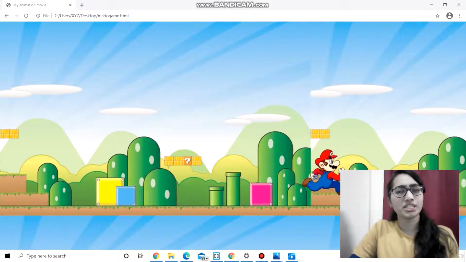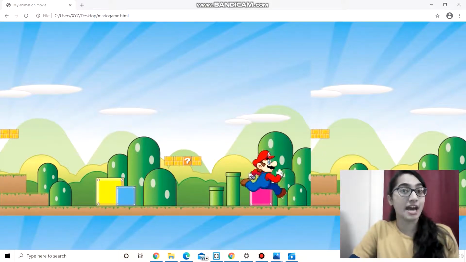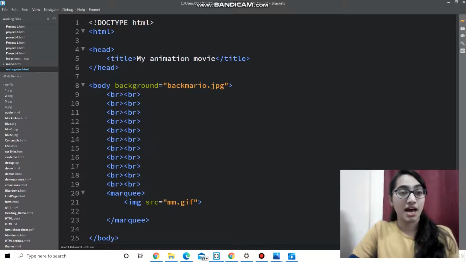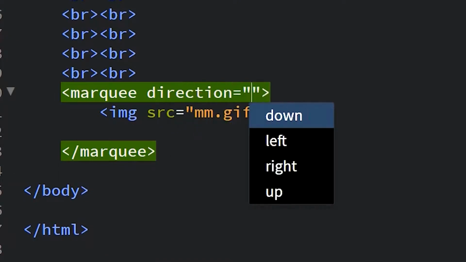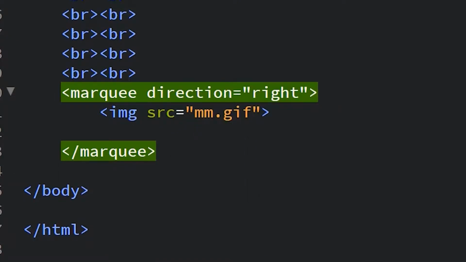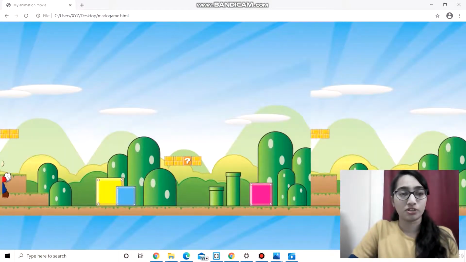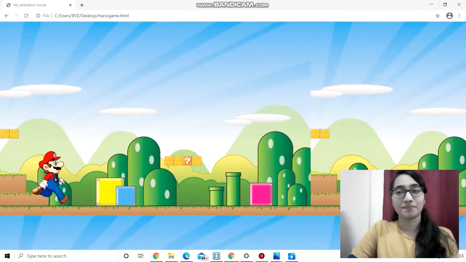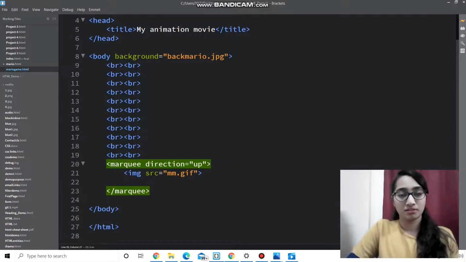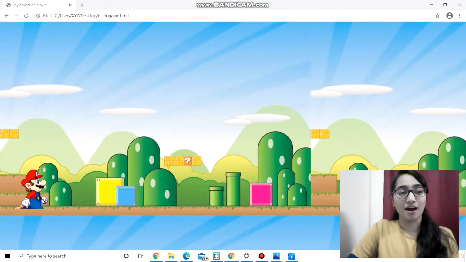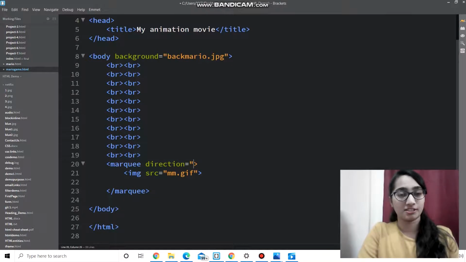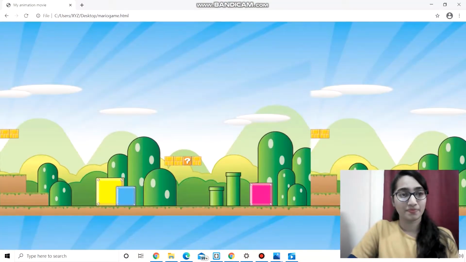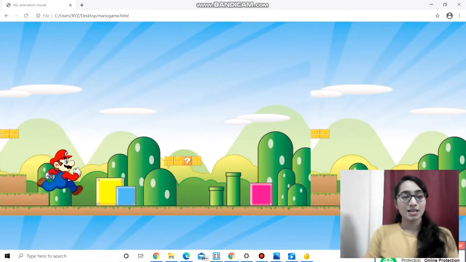But the Mario is moving in a different direction. How to set its direction? For that, in the marquee tag, we need to set a particular direction. For example, here I write direction and I will write right. If I do that, let's see the output. See, it's moving from the right side. Similarly, if I do up, it's actually moving up. But we need to move it to the right hand side. So I'm changing the direction to right, and I will just save this and run this. So here it is.